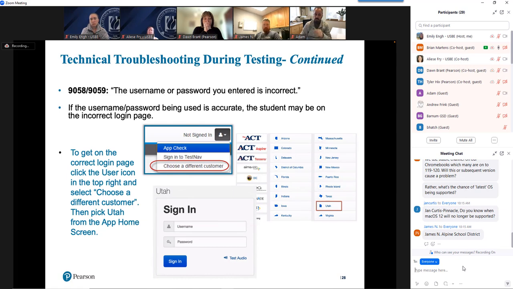So the very first thing that I would check if somebody gets a 9058 or 9059 is, are they on the Utah login screen? If they are not, go to the upper right-hand corner, click on the button and select choose a different customer. It will take you back to the main screen, and then select Utah, and you should be good to go.